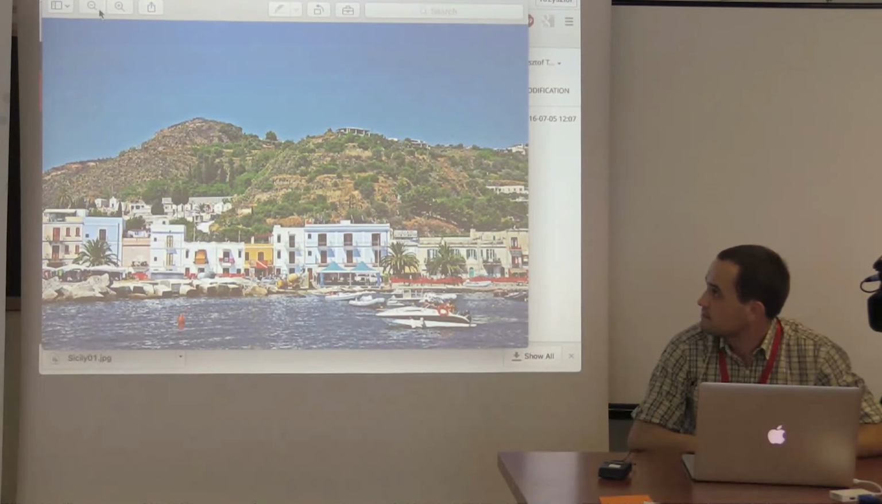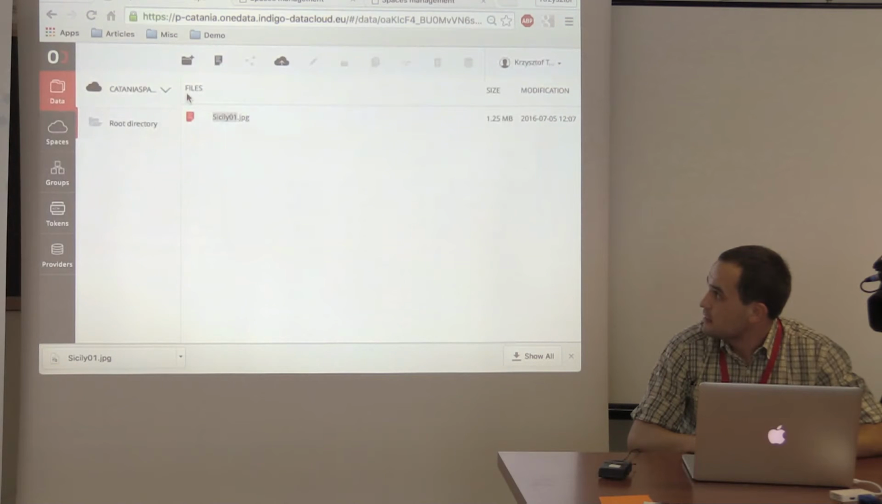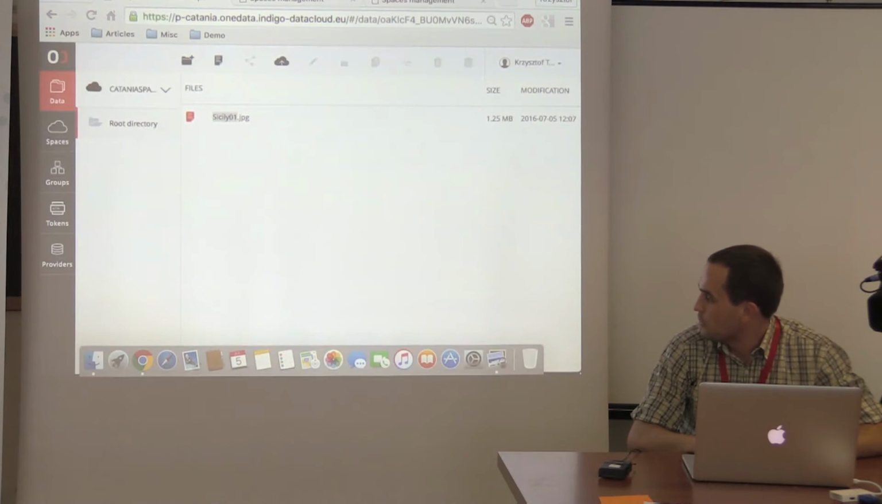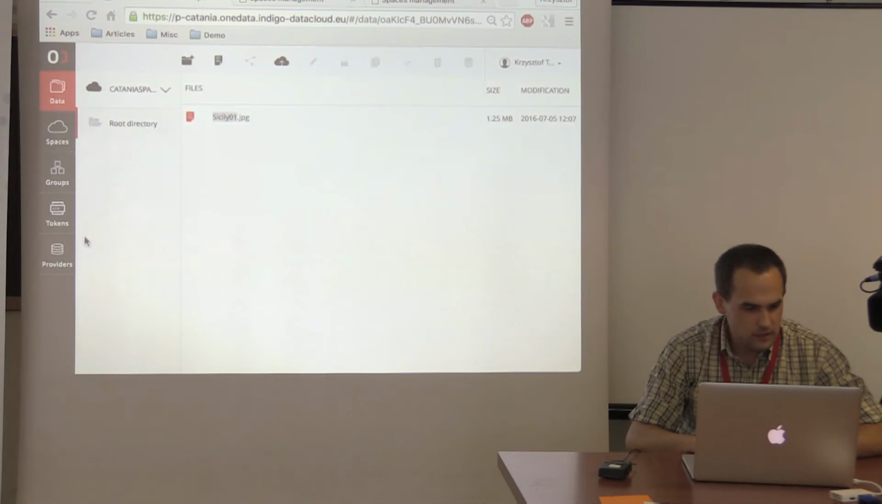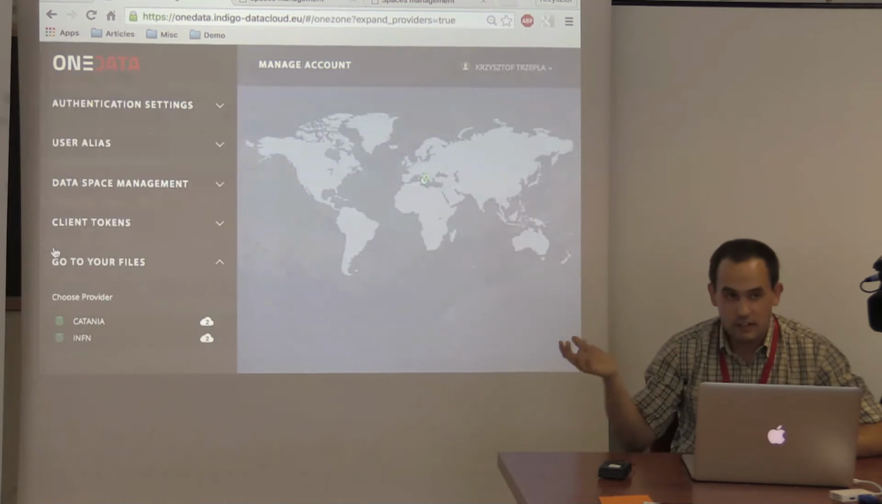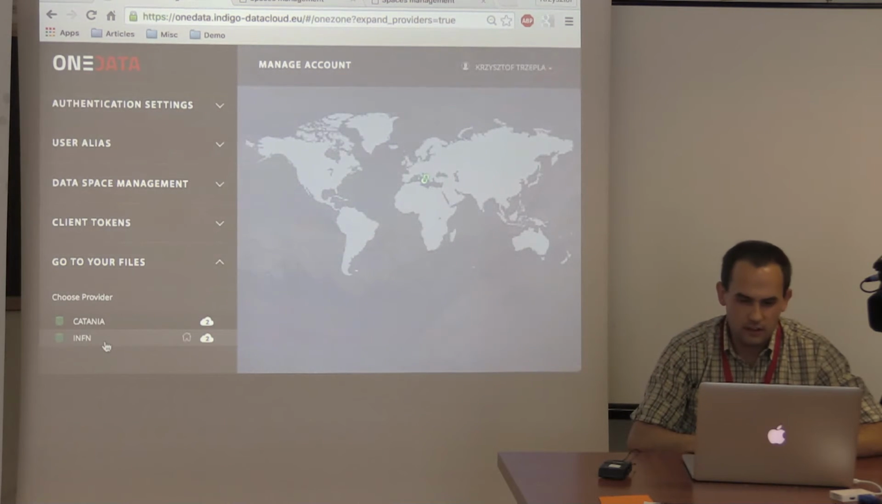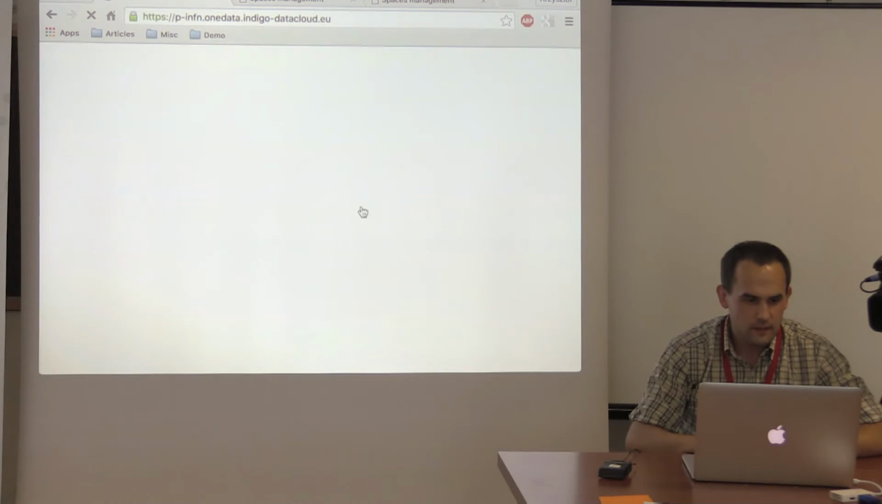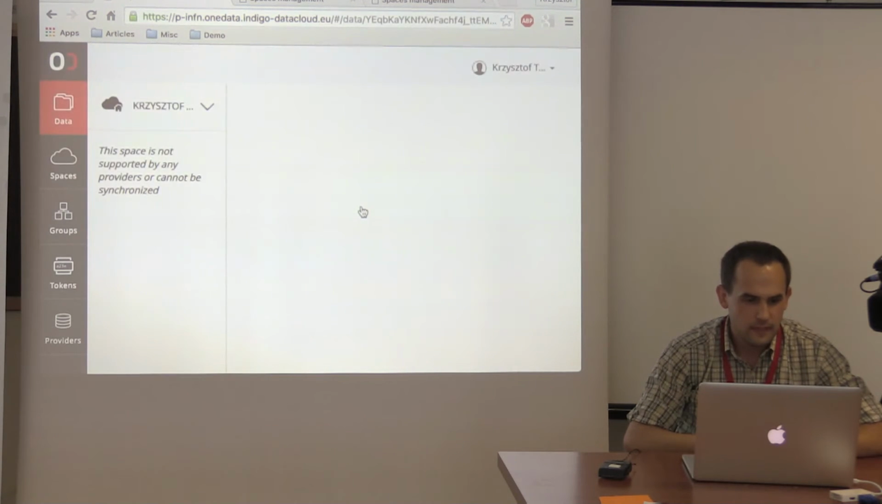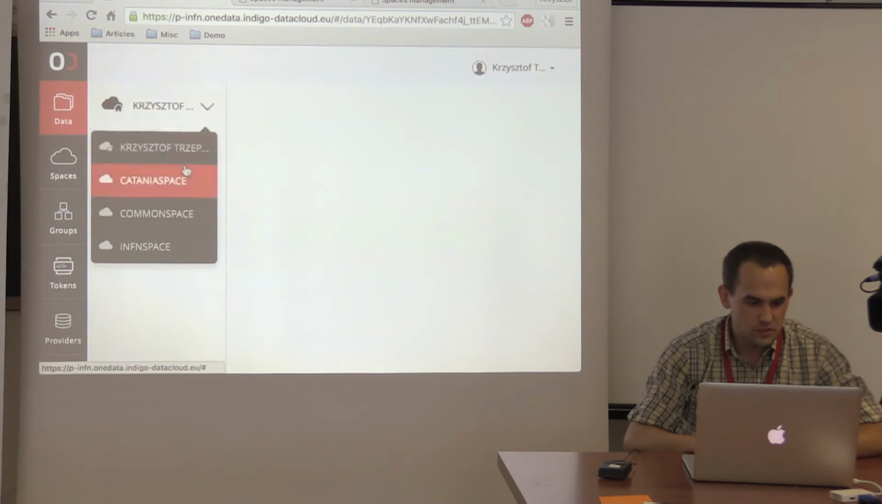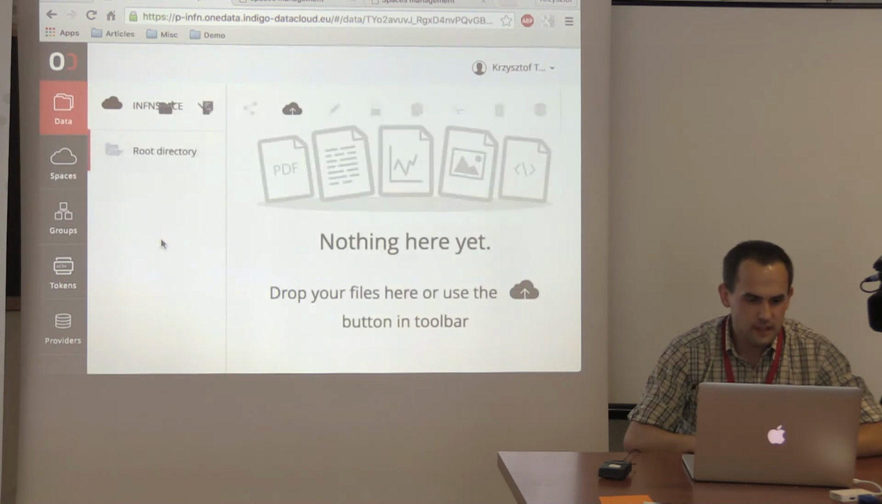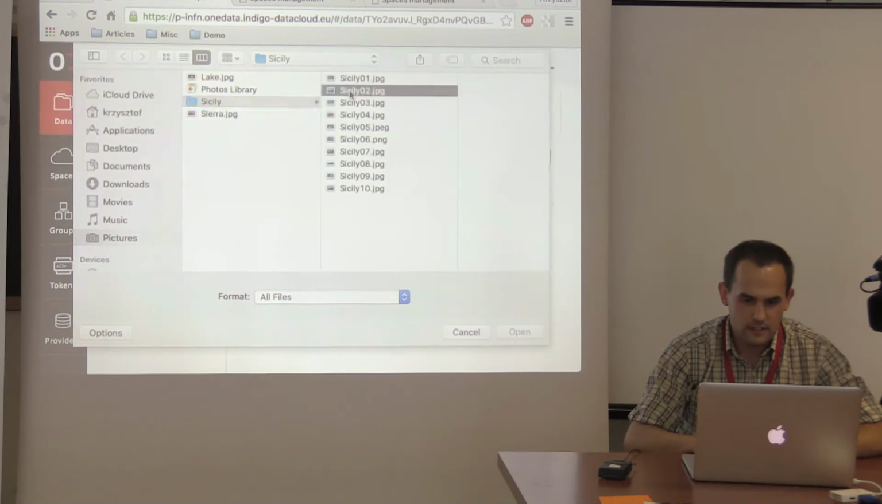Right. Okay. The same thing we can do with the other provider. Just by clicking here on providers, we will be redirected back to one zone. We can click here or on the map to go to the other provider. Once again, we will switch this time to an ENFN space and upload a second picture.